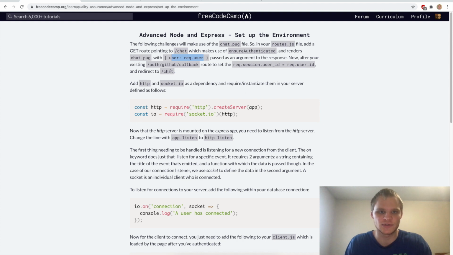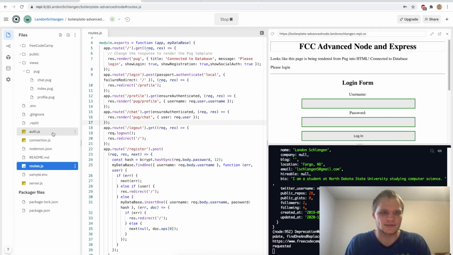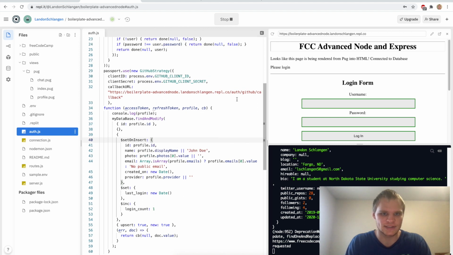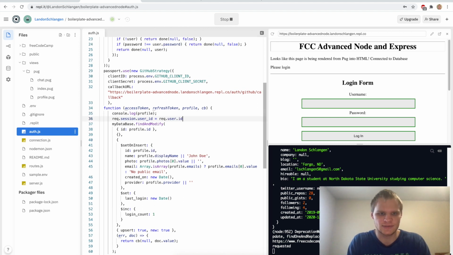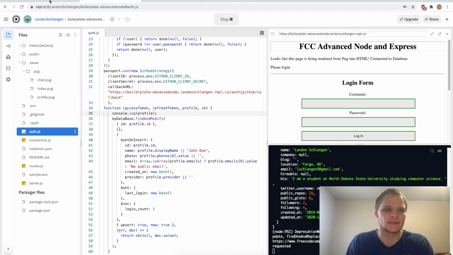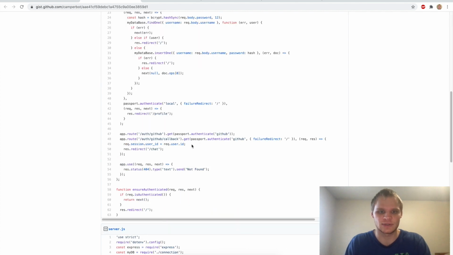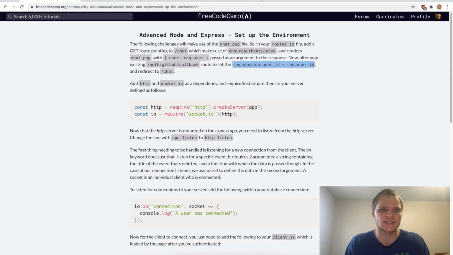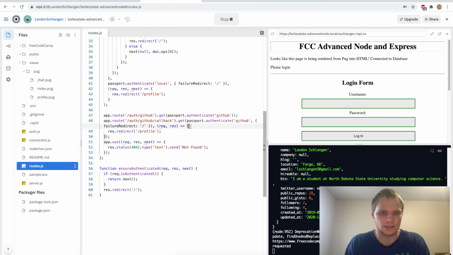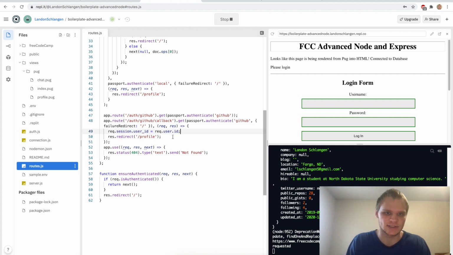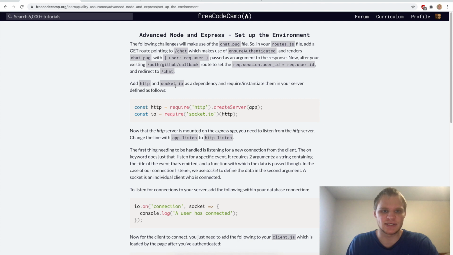Next thing we need to do is alter our GitHub callback route to set our session ID to req.user.id. So I believe that's in our auth.js, or inside this GitHub callback. I think we need to do this. No. You know what? Let me just see what they did down here by clicking here, and then it looks like, oh, okay, they put it right here where the app.route is for the GitHub callback. That's where we put it. So that's in routes down here and right here. req.session.user_id equals req.user.id.